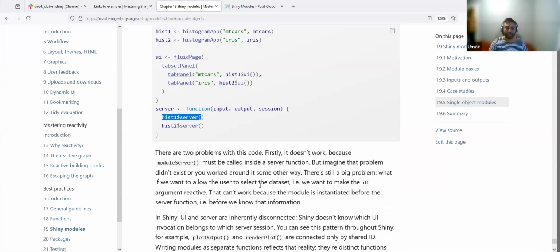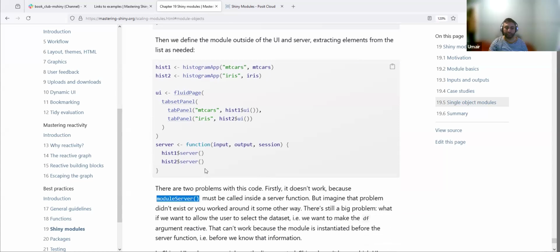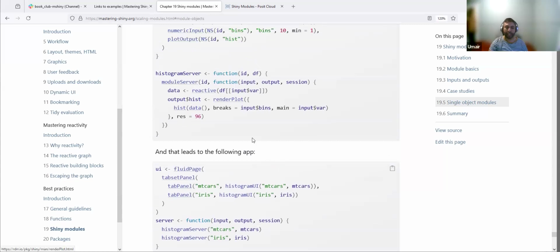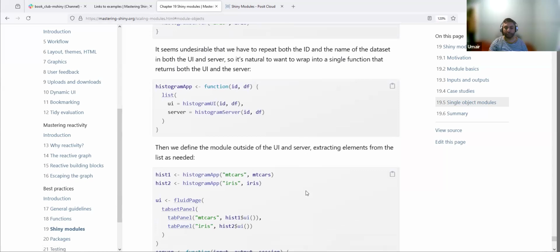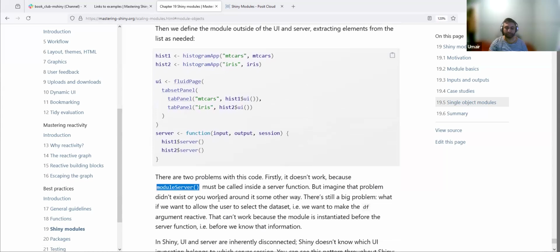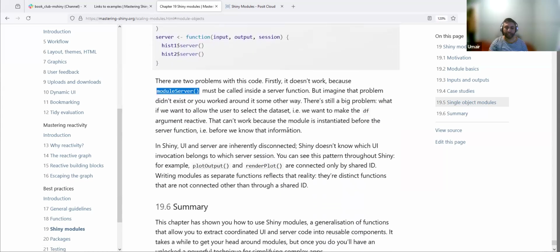The problem is that this is not going to work because the module server, which is part of histogram server here, should be inside a server function, the main server function. So this is not going to work. That's a problem. And the main point here is that in Shiny, UI and server are inherently disconnected.